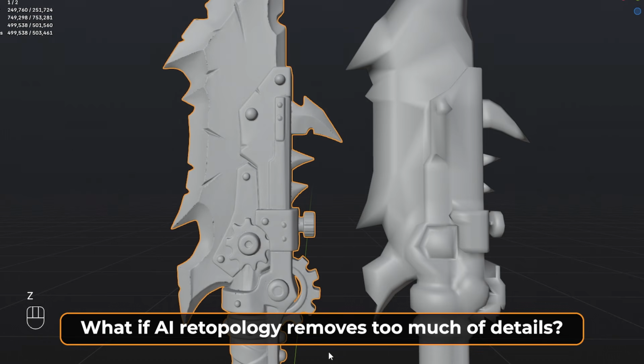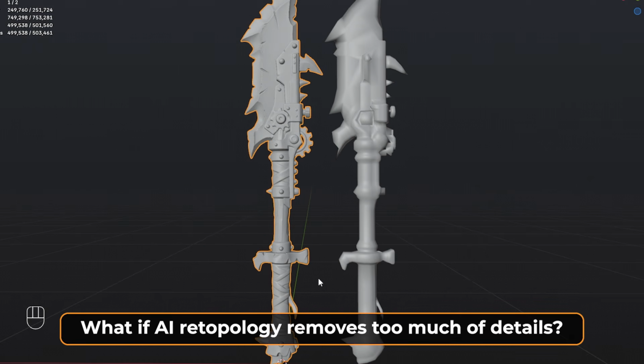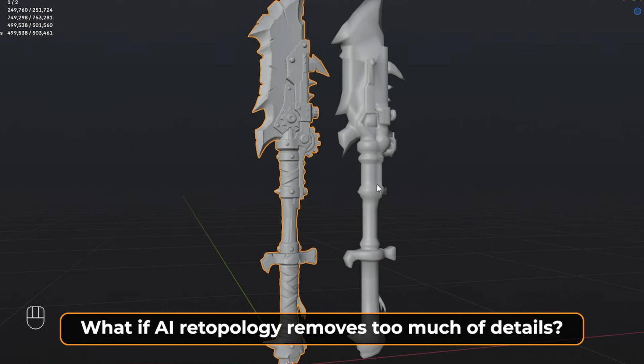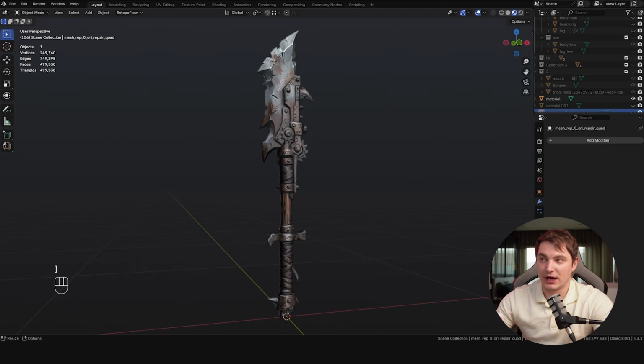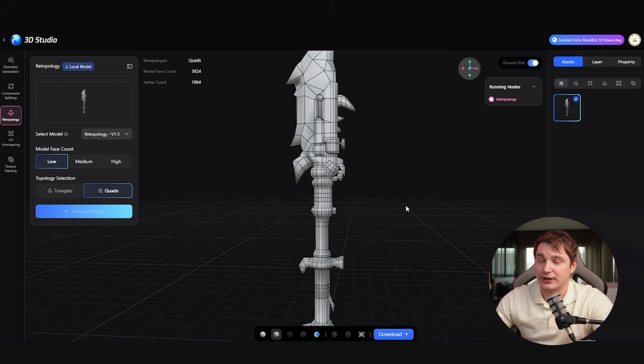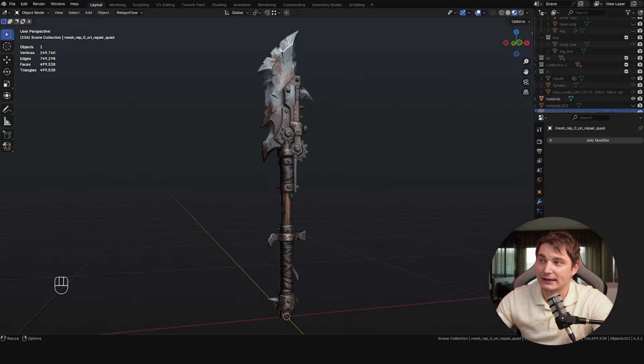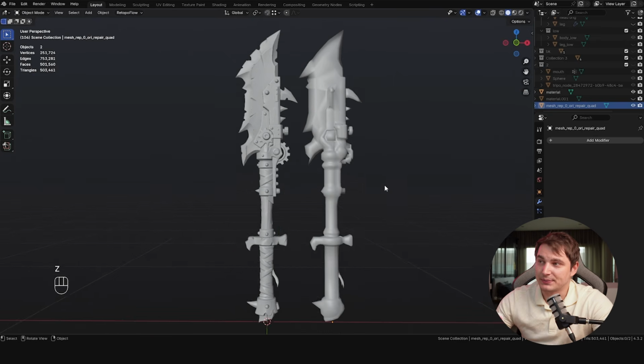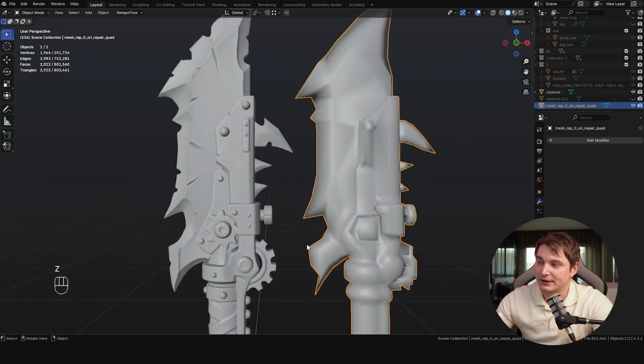But what if AI Retopology removes too many details? That also might happen. So here's the example. We do have this nice detailed weapon, and here's the Retopology created in Hunyuan. You see, it doesn't preserve that many details, especially on these parts and here.